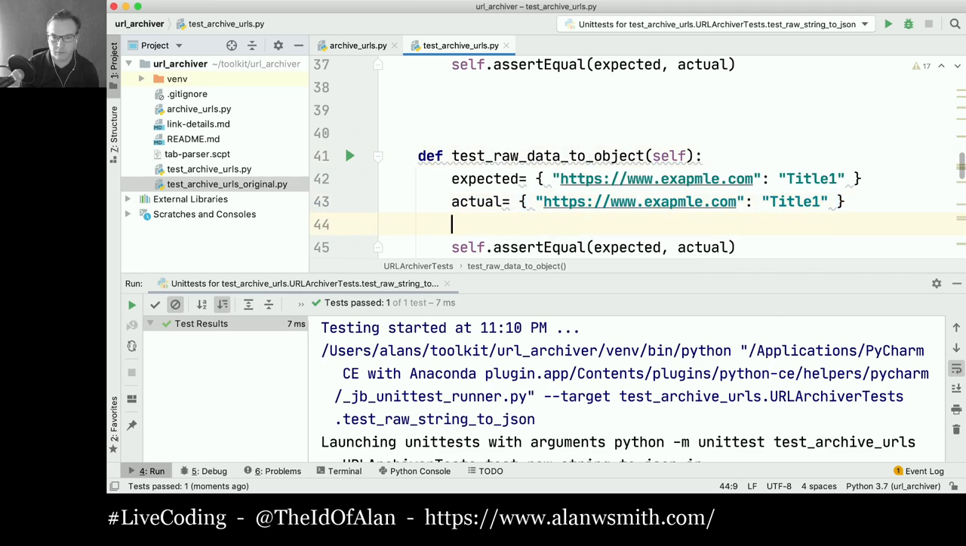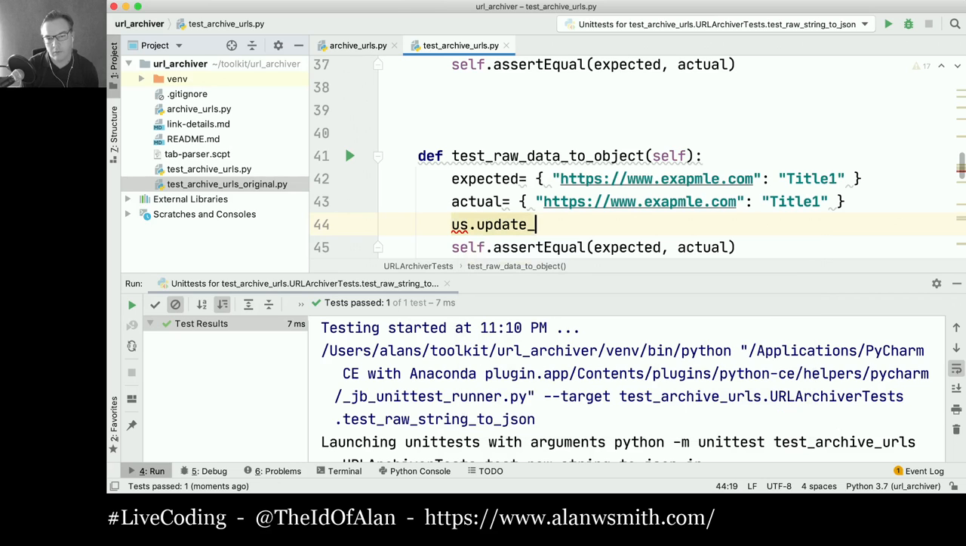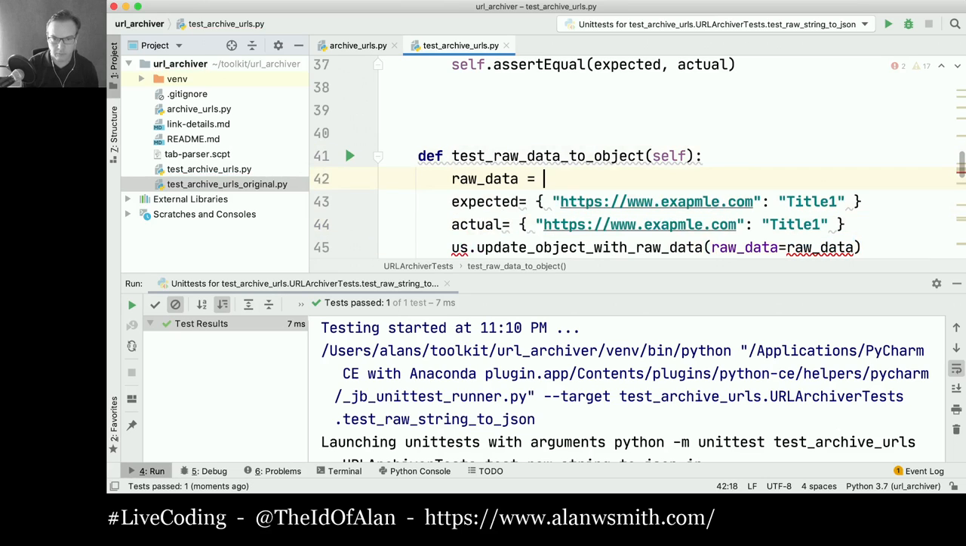And now if we do UA, update the object with raw data, and then we're gonna pass it raw data equals raw data. Lots of raw data hanging out around here. For now, we'll just do this, right? We'll just set up the format.